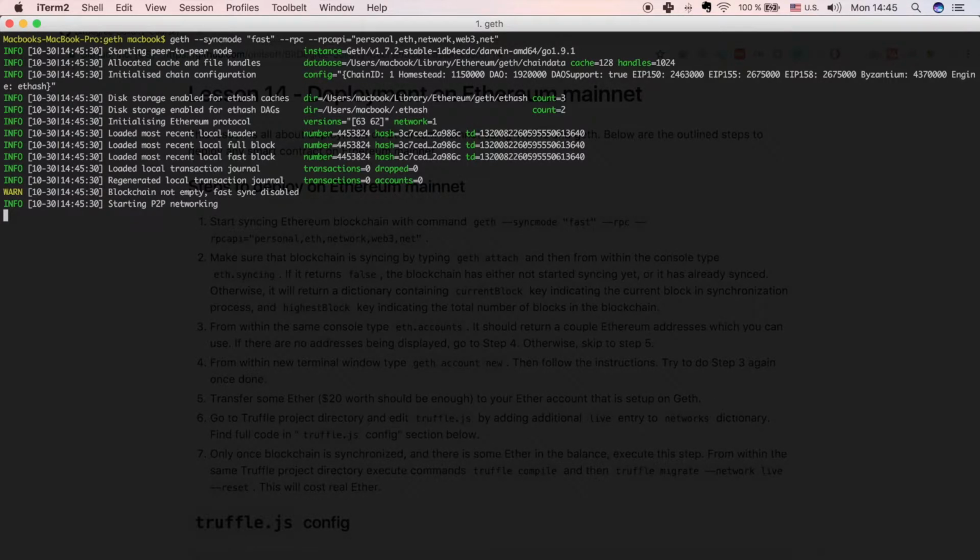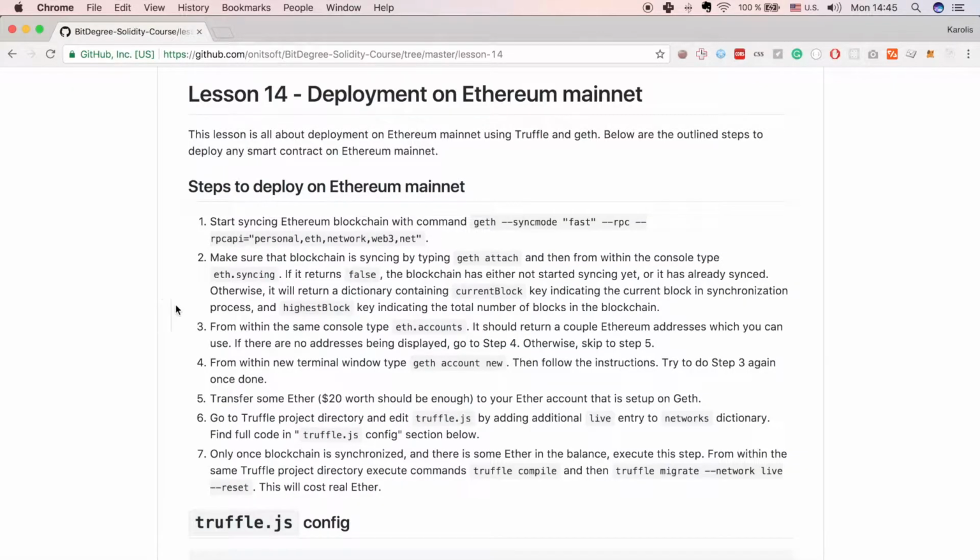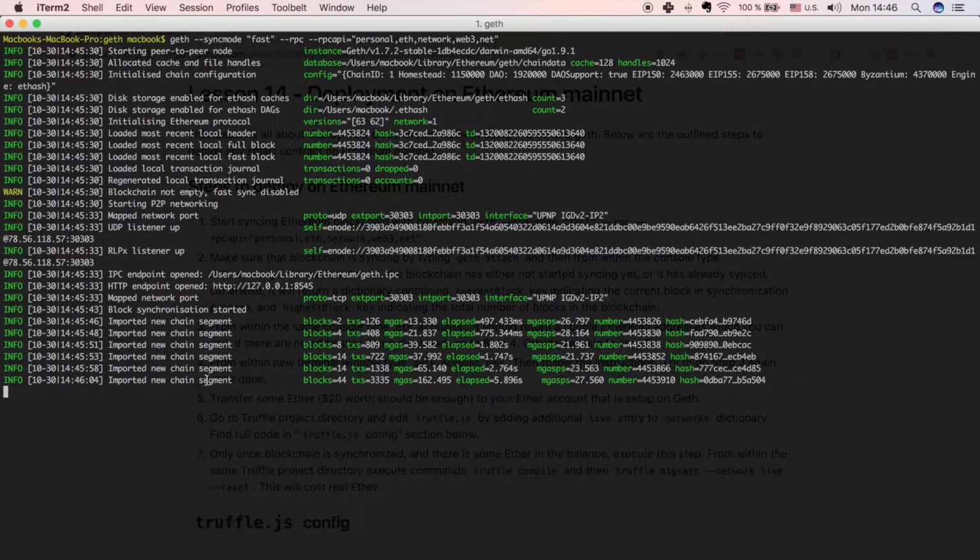So what this will do is it will start synchronizing the Ethereum blockchain on your local machine. The RPC option will open up the RPC endpoint for us to use, and the RPC API option just opens up some APIs that we will find useful, like personal, which is used to create a new account, or eth to check that the blockchain is synchronizing. And we can see that we have imported new blocks or new chain segments.